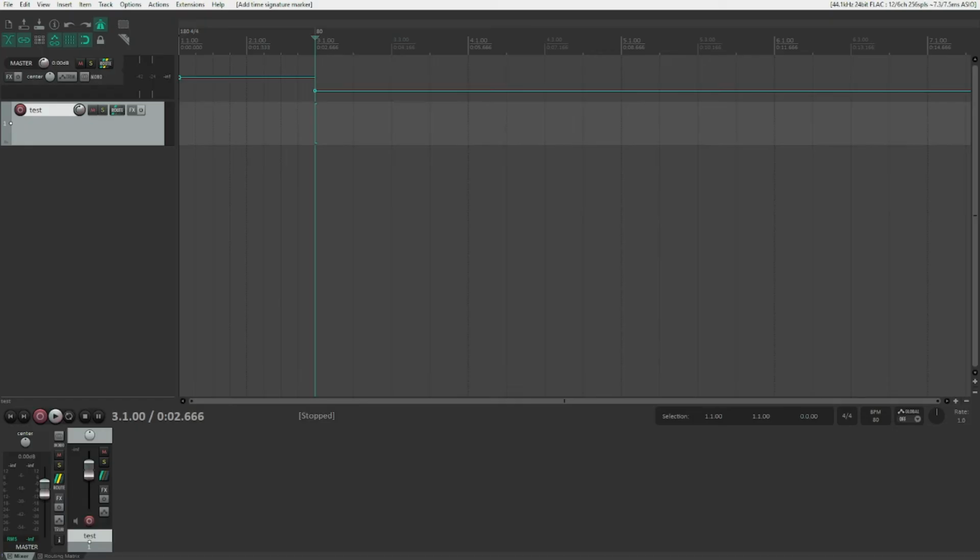Because we added a tempo marker at bar 3, it automatically added another tempo marker at the very beginning of the project with our project settings, so that we do have a transition going on from the very first tempo marker, which defines the initial tempo of the project, to the tempo marker that we configured to be at bar 3, being at 80 BPM instead of 180.